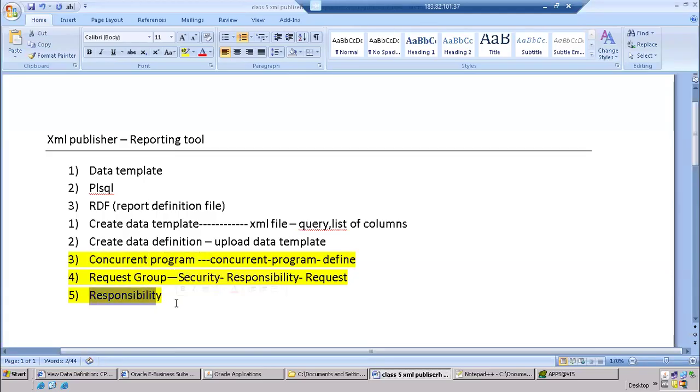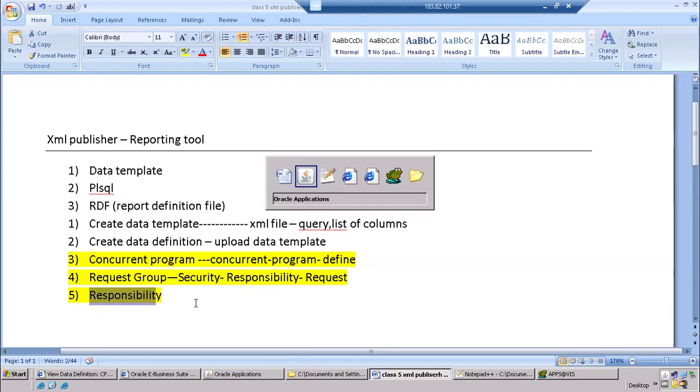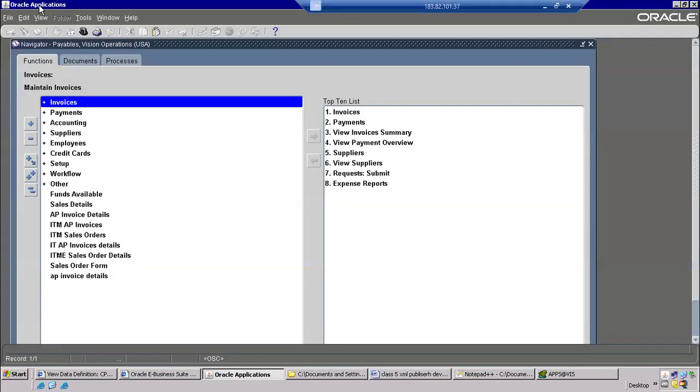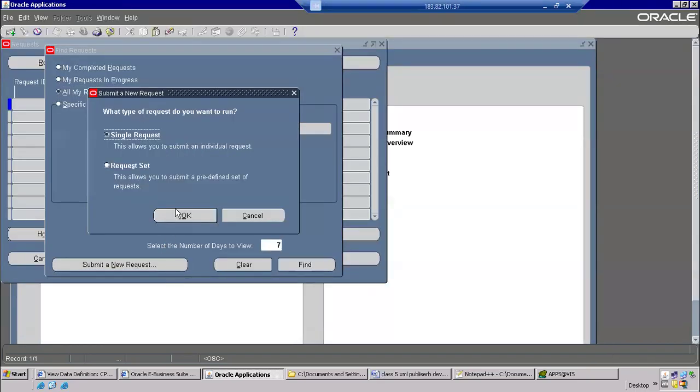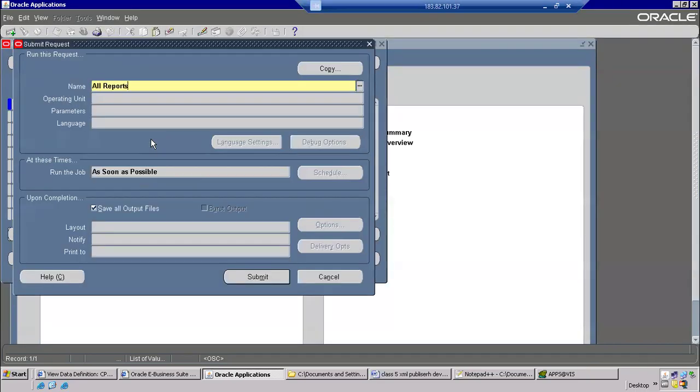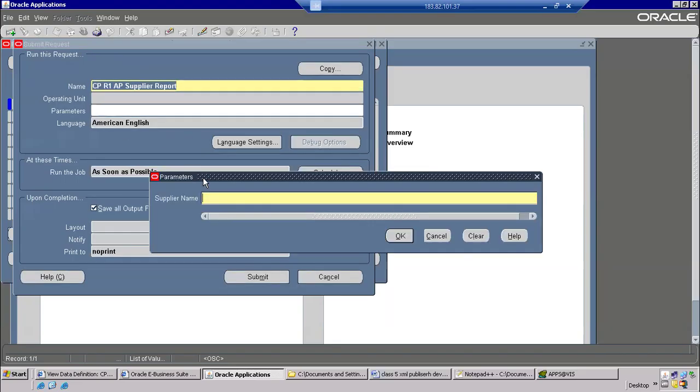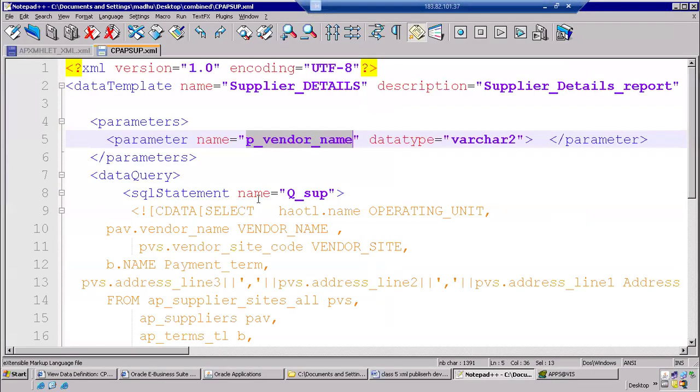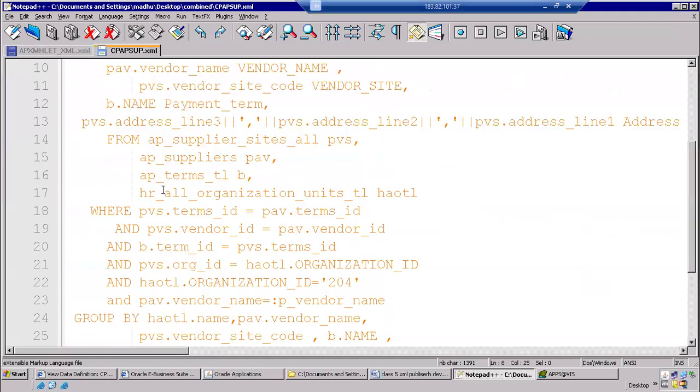Whoever has this responsibility can simply go and submit. And there is no limit here. We can submit any number of times to see the output. Program name, FlowPay report number 1, supplier name. If you know the supplier, you can take it. If you don't know the supplier, you can run a query first. You have to identify the supplier table.